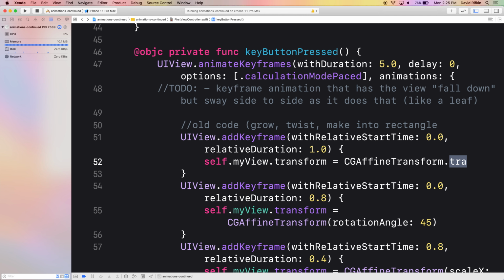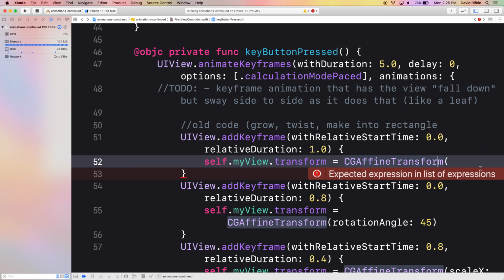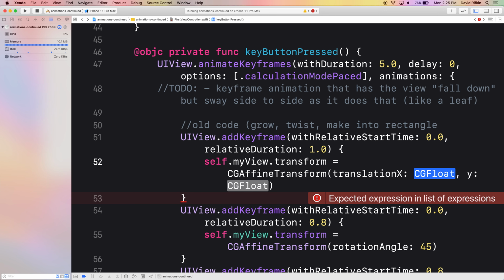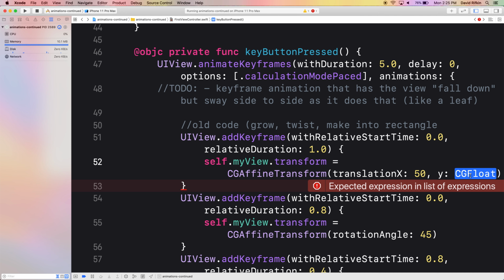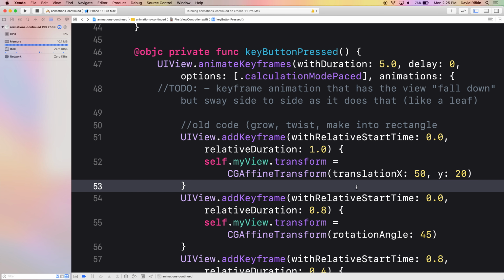Take that out. I have mine at a different stage right now, so it's a little hard to look at. But open up a brace after. Open up a parenthesis. I'm sorry. And now you want translation. Great. Choose that one. And X, let's do 50. And Y is going to be 20. And then make another one. So we'll go down to the next one.